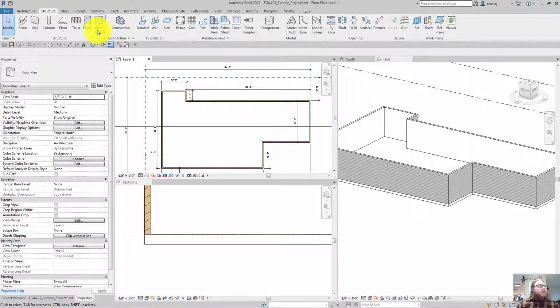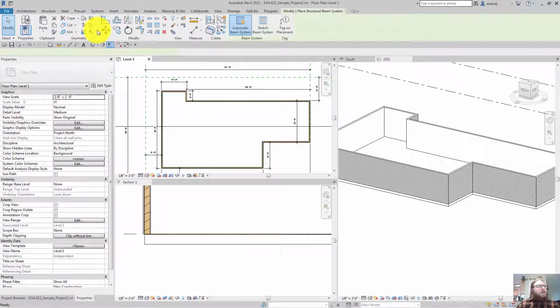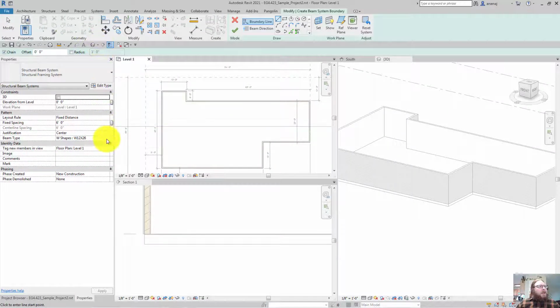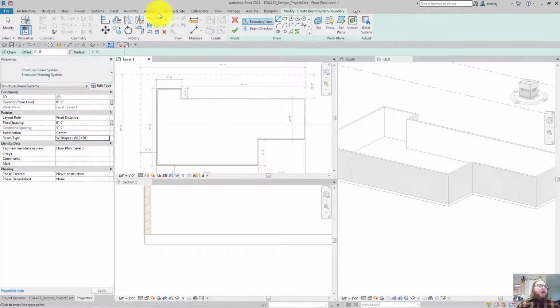So if you go to your structure tab, you can go to beam systems, and then over here we're going to create the same kind of boundary that we did for the floor, but now we're going to actually put in joists. Here's where the joists are loaded. So if you go to the beam type, there's only these wide flange beams loaded, but we're going to put in a different beam where we don't want to use wide flange beams. We'll use the 9 1/4 like we did for our roof type, or for our floor type.